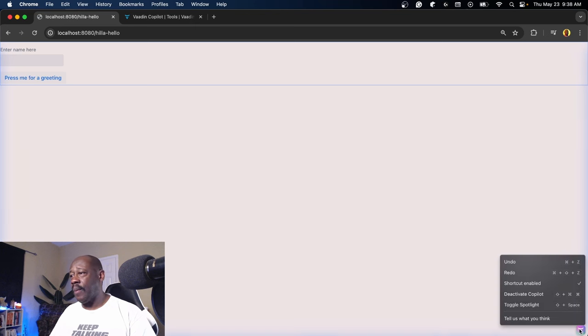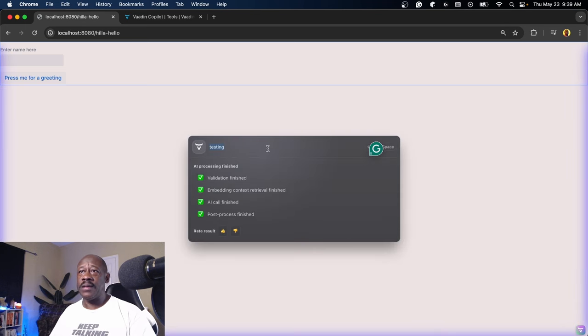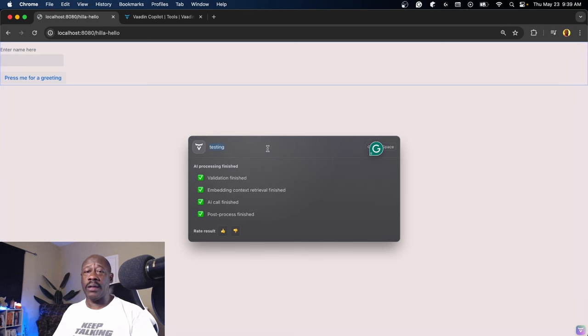We'll activate Copilot by clicking on the Vaadin icon in the bottom right, which also allows us to undo and redo the last action, deactivate Copilot, or toggle Spotlight. Let's go to Spotlight.